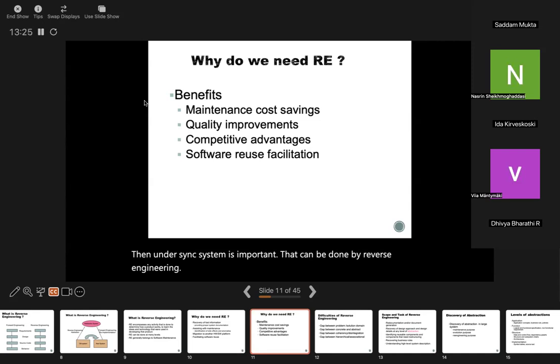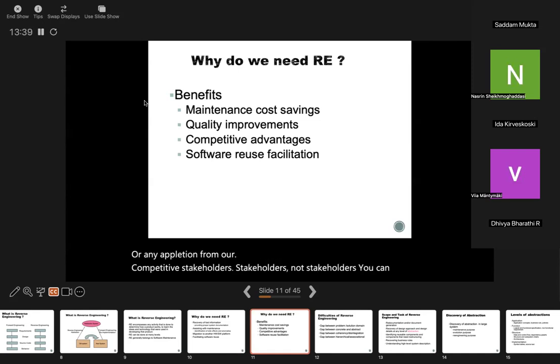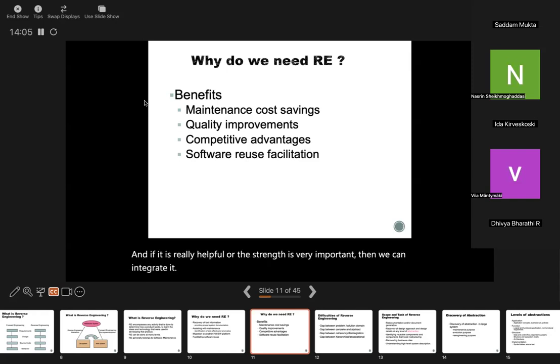Even competitive advantage. If we find some good application from our competitive counterpart who are using similar software, we can analyze those software. We can understand their strengths or weaknesses by using reverse engineering. And if the strength is really helpful and important, then we can integrate it into our system.